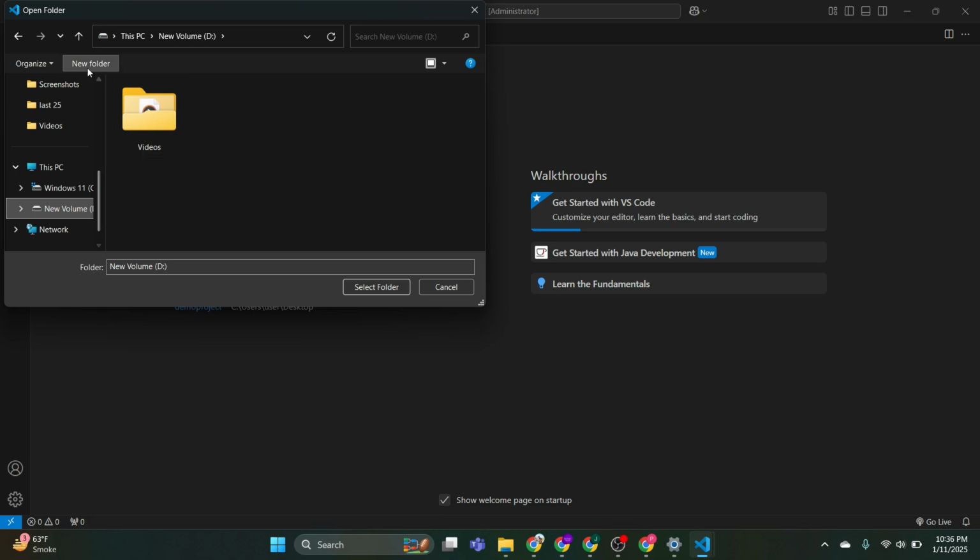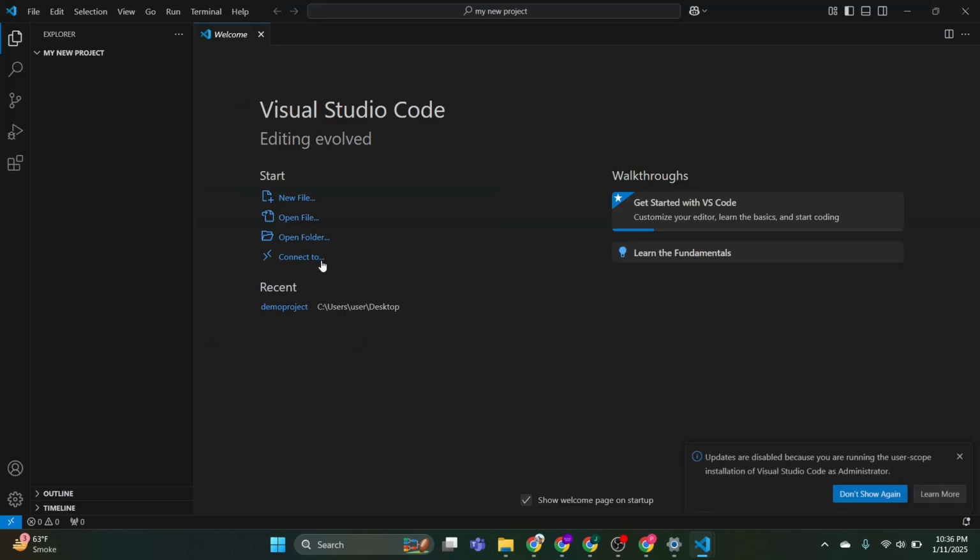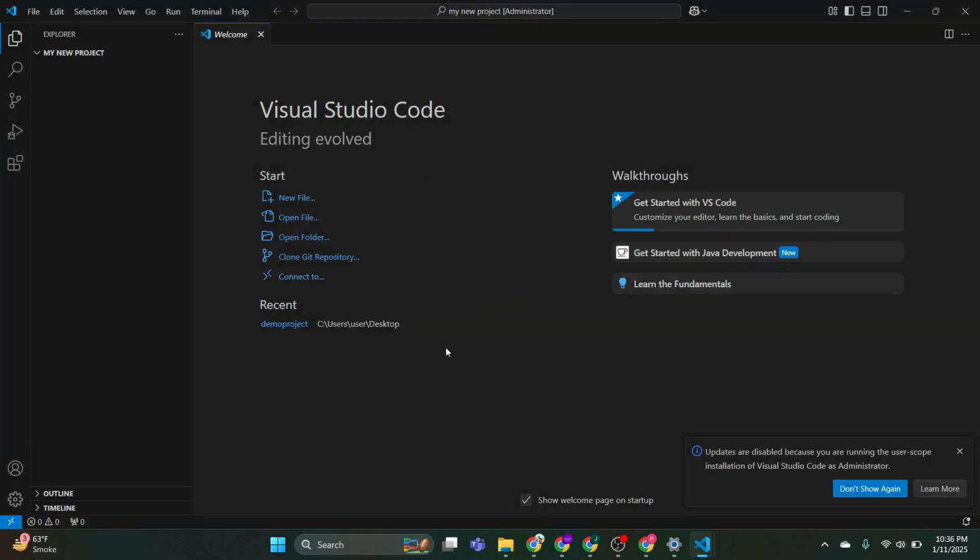So what you can do is create a new folder for your project by just clicking this button here. And let's call it my new project, and just click on Select Folder, and that new folder will be opened up here. Click on I trust the authors, and this is the new folder open, and it is empty because it does not have any files here.